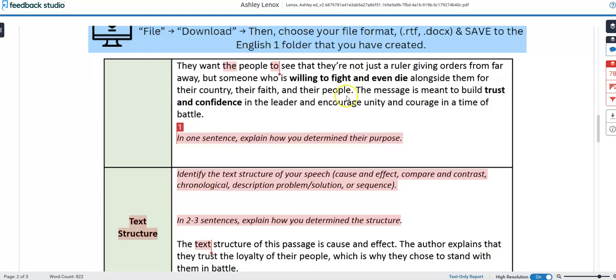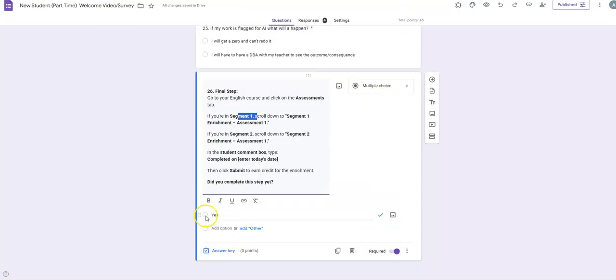That is how, and then come back here to your survey and type yes, you did that, and then submit your survey. That'll give you your first assignment and your first 50 points and cover all the information.